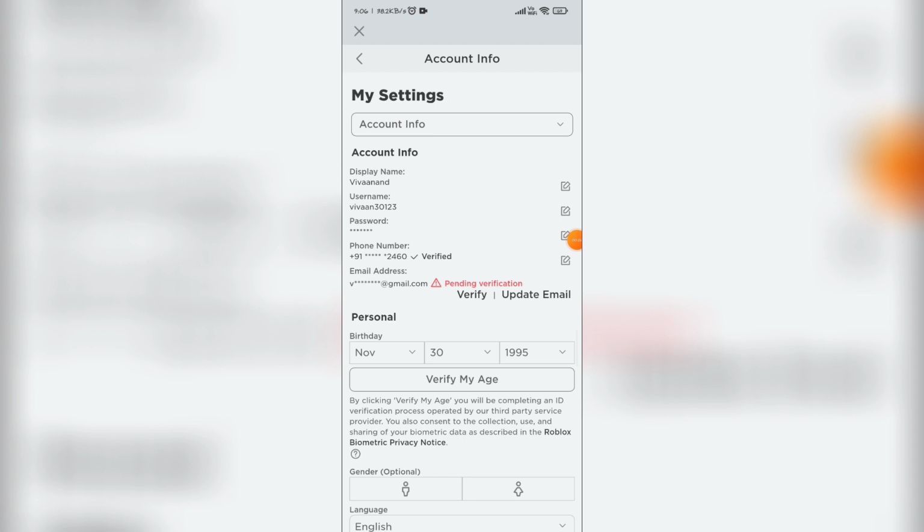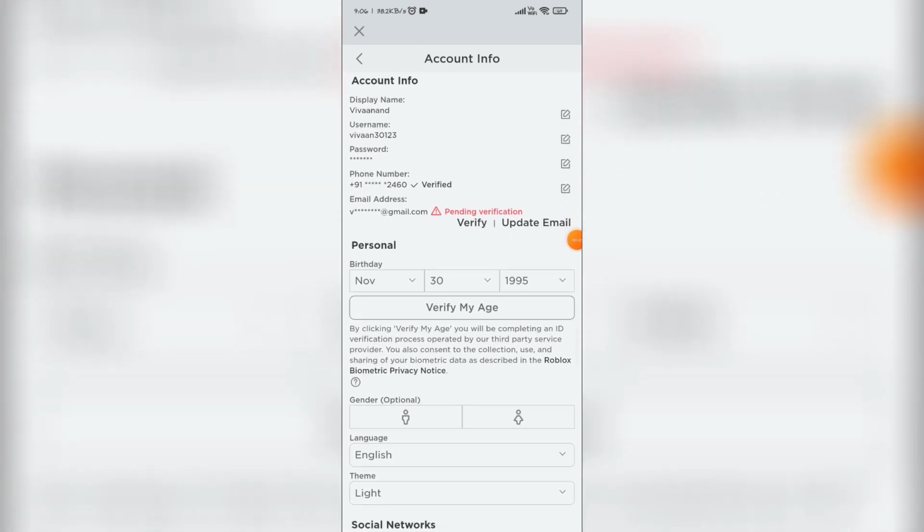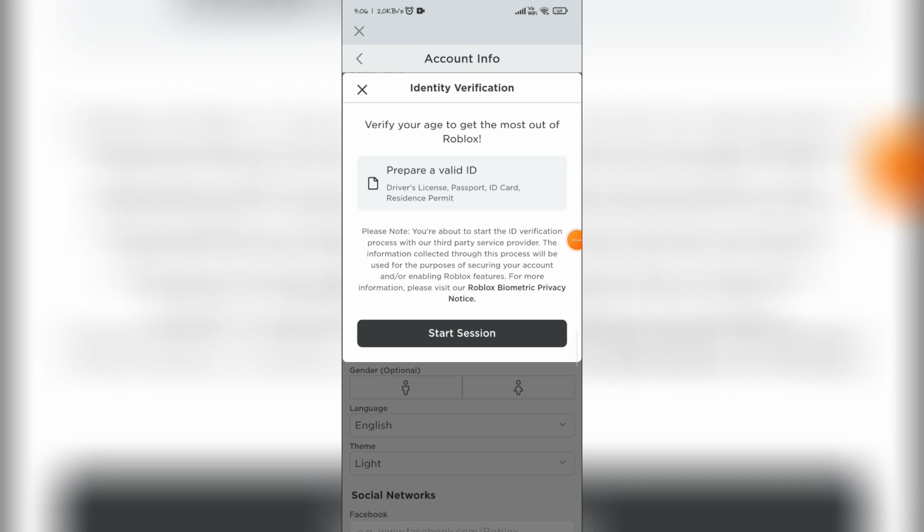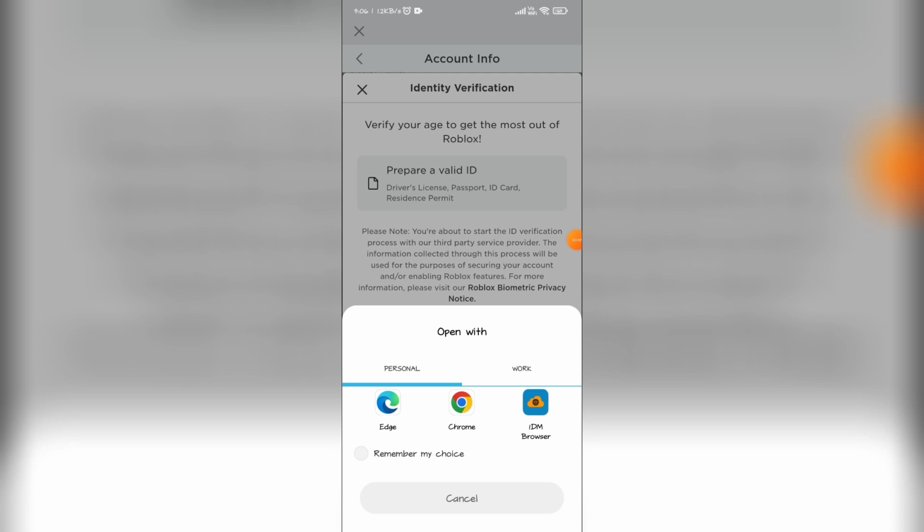So to enable voice chat and to get the option in Roblox, you just need to verify your age. To verify your age, you just need to tap on this verify my age, and now you have to prepare your valid ID like a driver license, passport, ID card and resident permit. So it will basically verify your age by valid ID. You just need to tap on this start session and open any browser. So I'm gonna open Chrome browser.